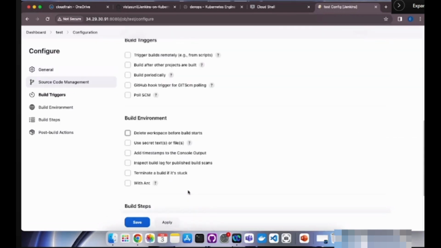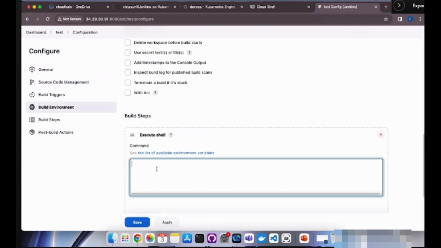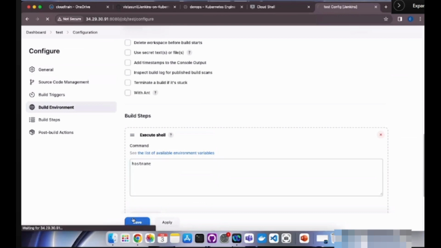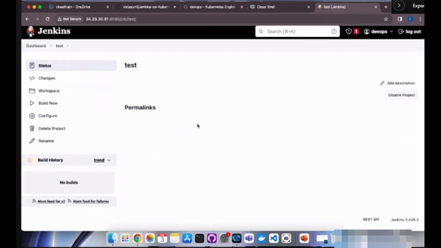And what I want to do, I want to just run a simple command just to see my Jenkins is working, right? So I just want to run a command hostname and save. This is how you create a simple job. Now, how to run a job? Just run build now. And the moment you run it, your job will be triggered.